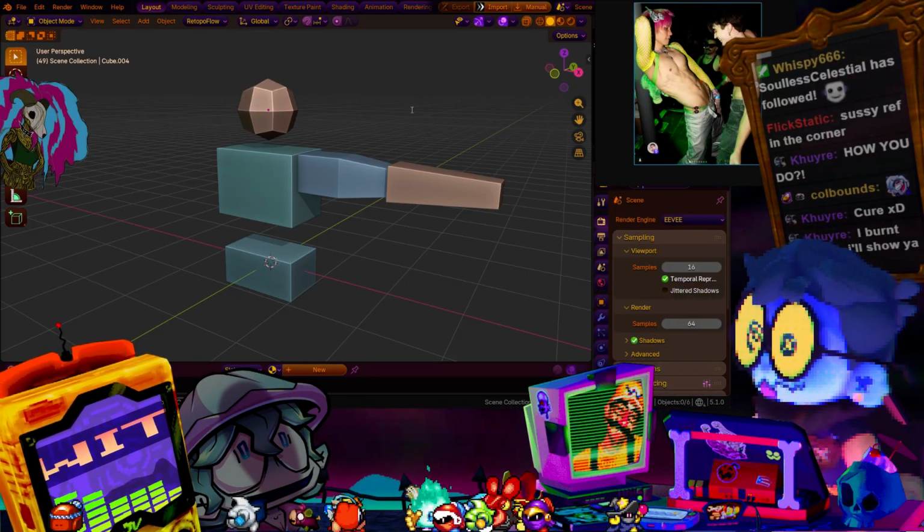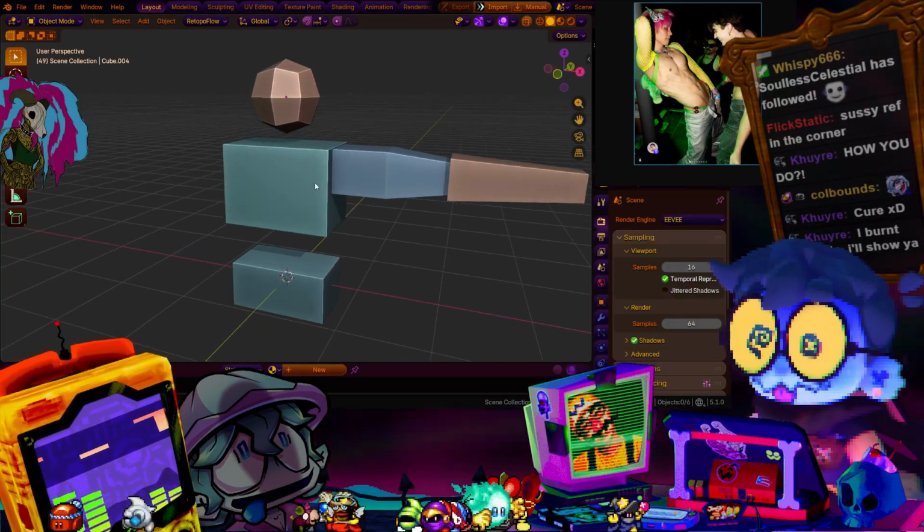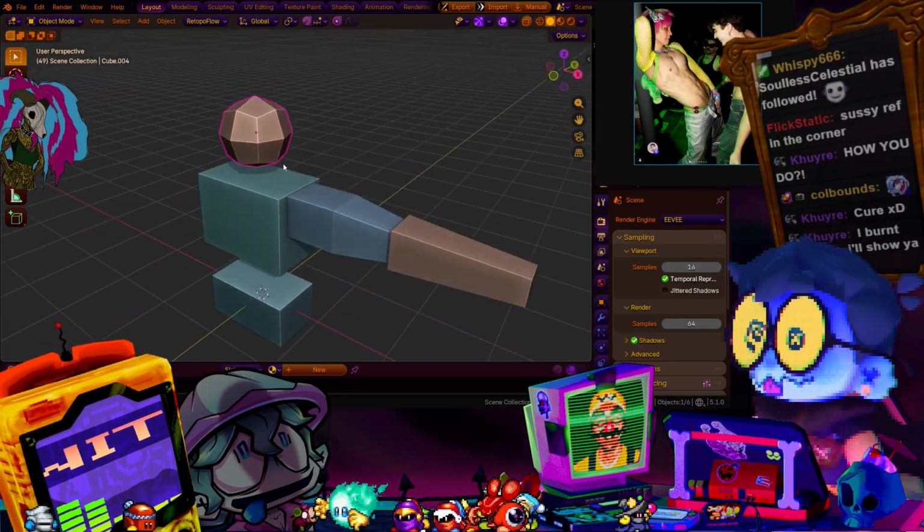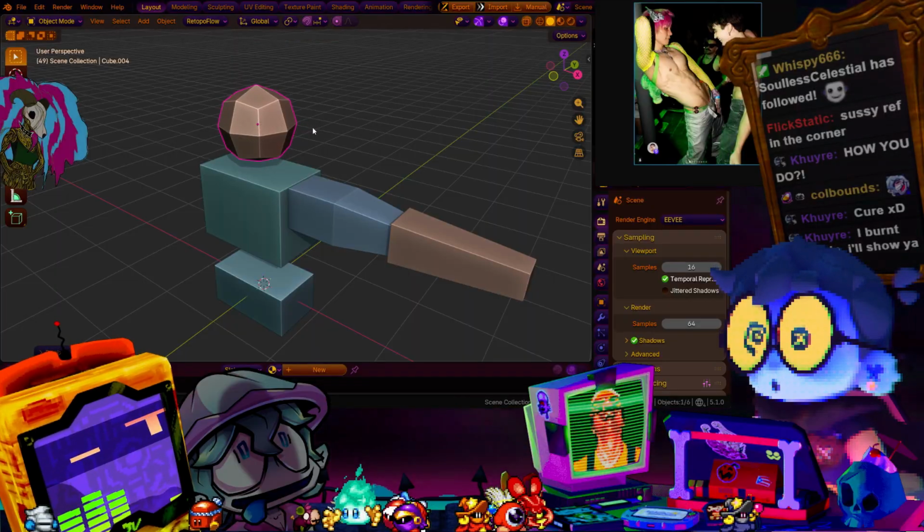Okay, just disconnecting my keyboard real quick. Okay, so yeah, we have the head. So that is one way we can do a head.